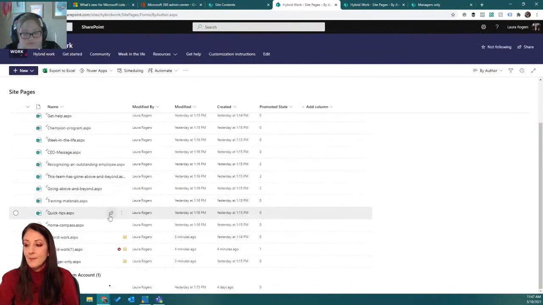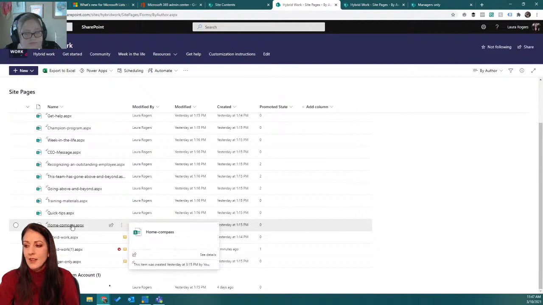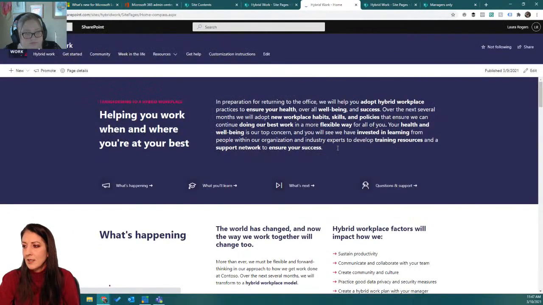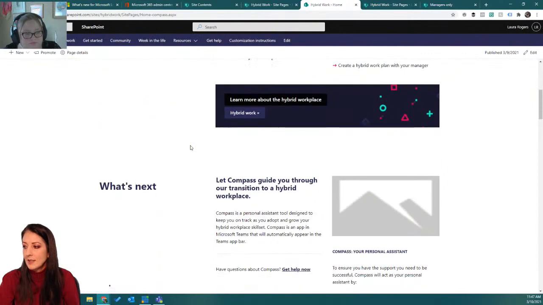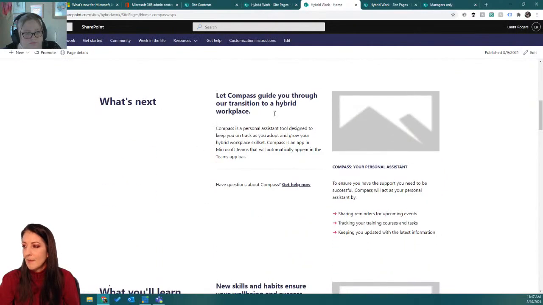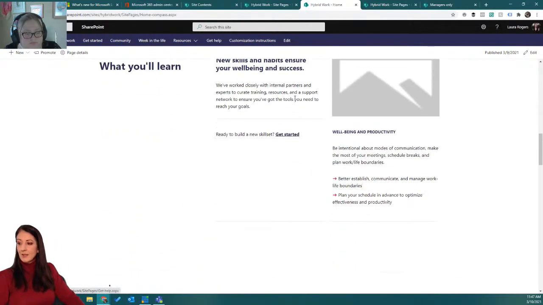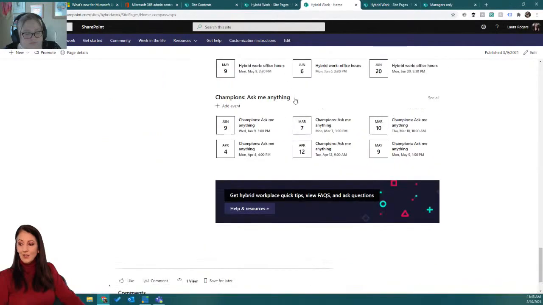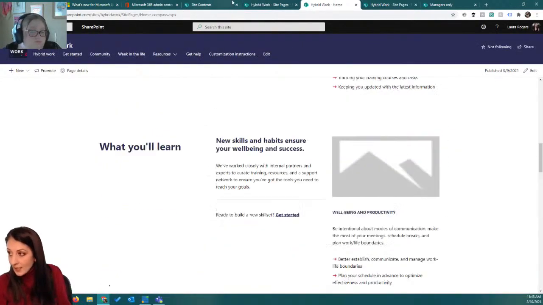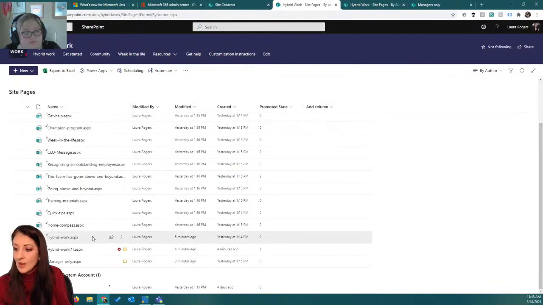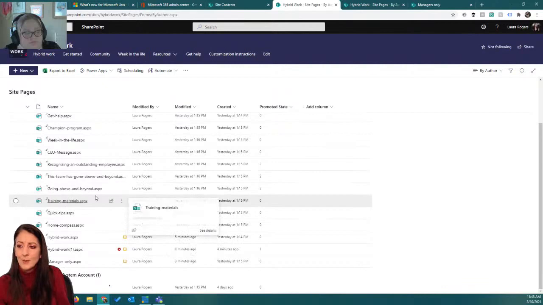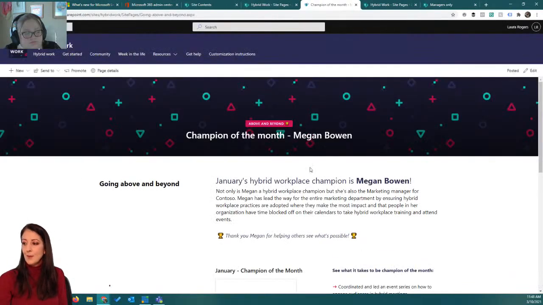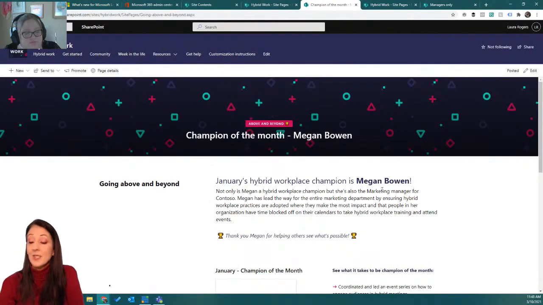Manager only content. And then home compass, what is that? I think that's the same. Let Compass guide you through our transition to a hybrid workplace. I think this is one that isn't even in the navigation anywhere. It's just another general idea. And then we've got a couple of different hybrid work pages and then quick tips, training materials. So what is going above and beyond? All right, so this is a great idea.